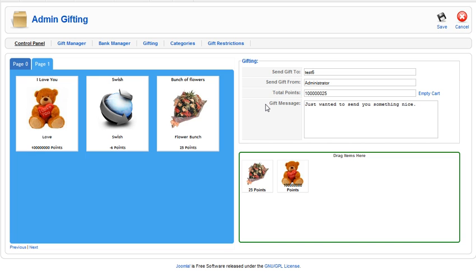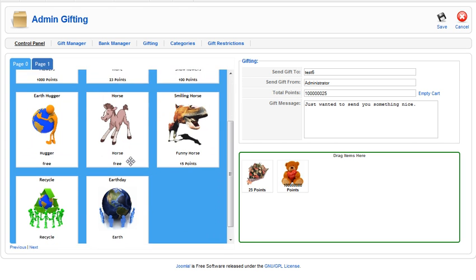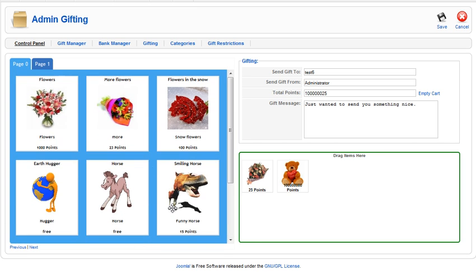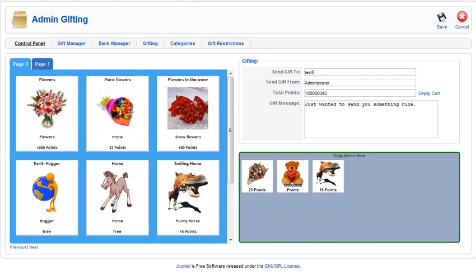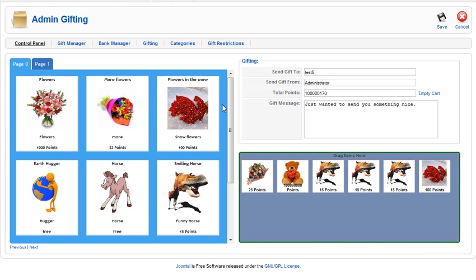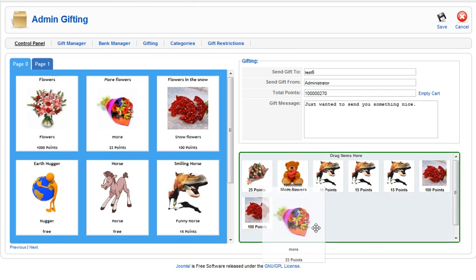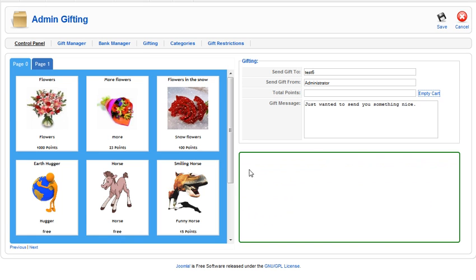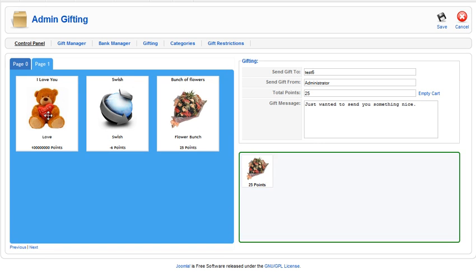Now, there is not a limit to how many gifts you can actually send. You'll only be limited by how many points you have. So say you wanted to keep on adding gifts over here, you can do that. So let's send them a funny horse, a couple funny horses, maybe some snowing flowers, a couple of those. The limit really is only your amount of points. And then you got the empty cart. And then let's just go back to send some flowers and a teddy bear. Pretty dynamic, pretty simple. And then click Save.